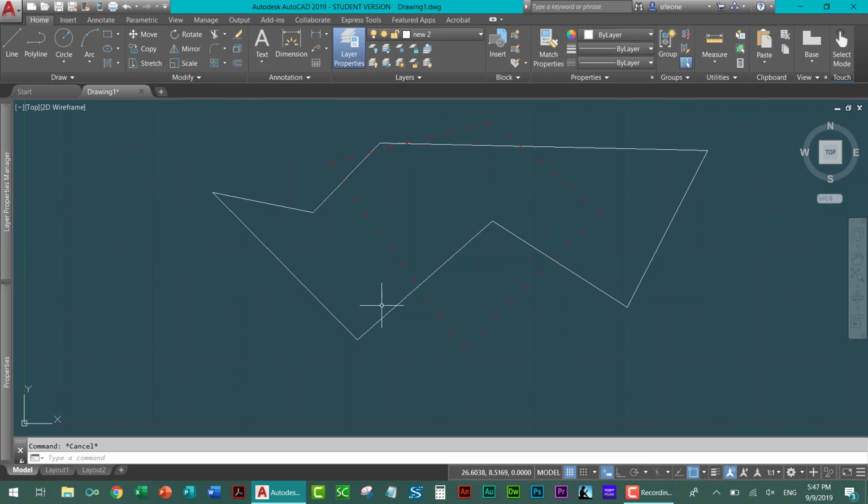Layers are actually at the foundation of using AutoCAD, so please watch the overlays video. It's actually a segment from Iron Man, the original Iron Man movie. It's a really good demonstration of what overlays are, and that's essentially what layers are.